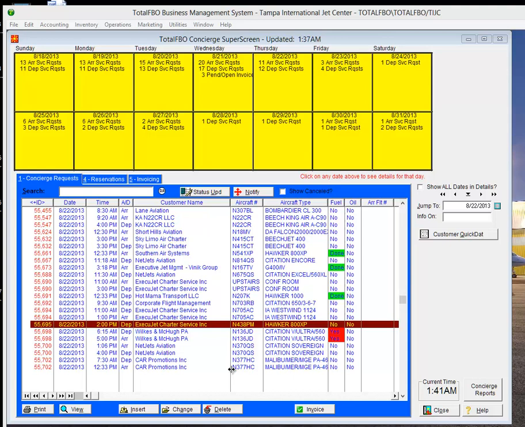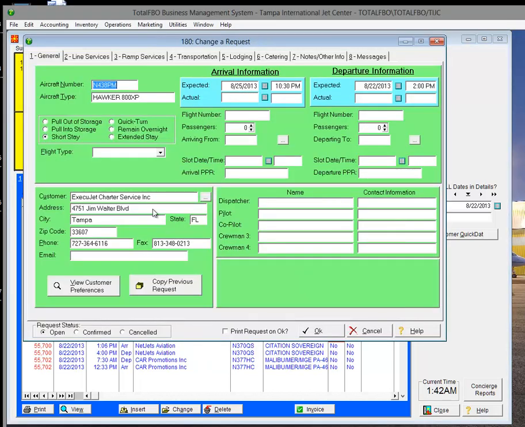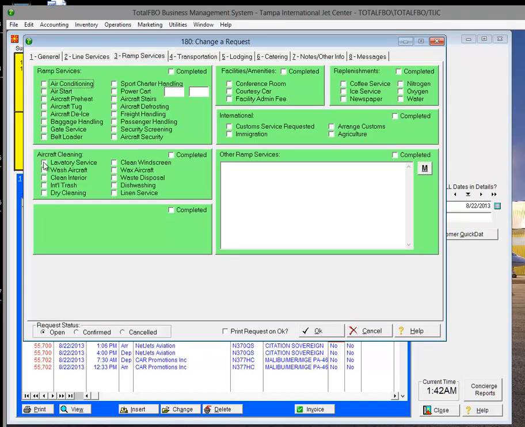We're going to assume that they've requested coffee, ice, papers, a lab service. They're paying the facility fee because they did not take fuel, and they also wanted potable water. So what I'm going to do is go in, and at this point we do use the tabs. So let me set all that up first. Lab service, facility fee, and potable water. And I do realize that at this time we're not using the facility admin fee checkbox, but this is something that we will do in the future.